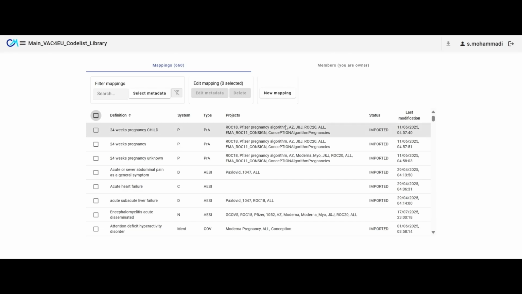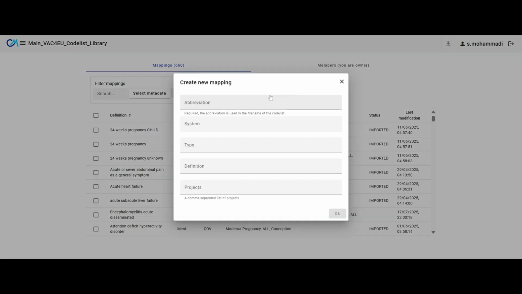In this folder, you can use the existing code list to edit, or you can create a new code list. For the purpose of this course, I'll use the example of Bell's palsy to create a new code list. So I click on New Mapping. I have to follow the naming convention in VAC4EU. So the naming convention is using the system name. So for Bell's palsy, I use nervous system, that is with N.